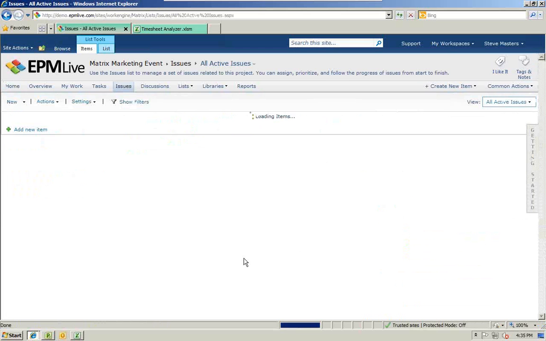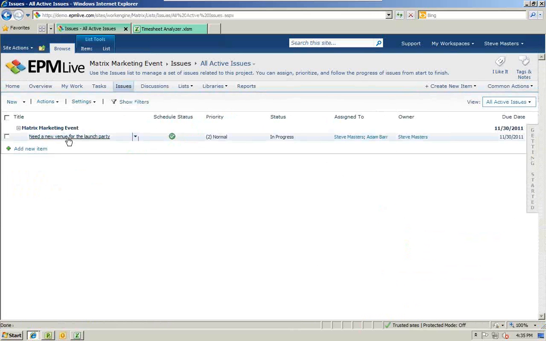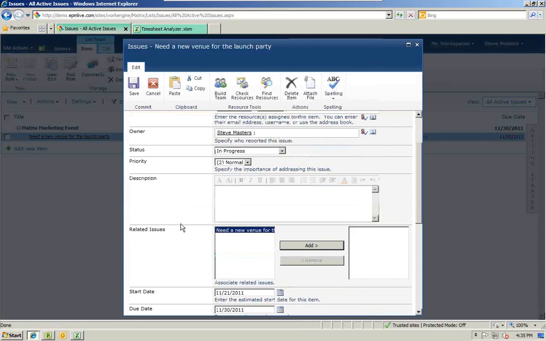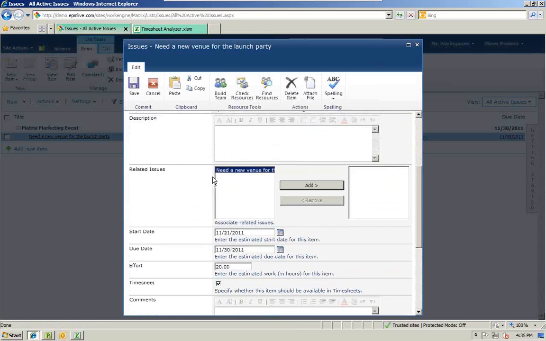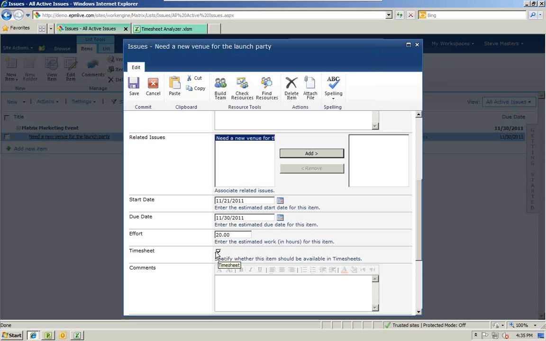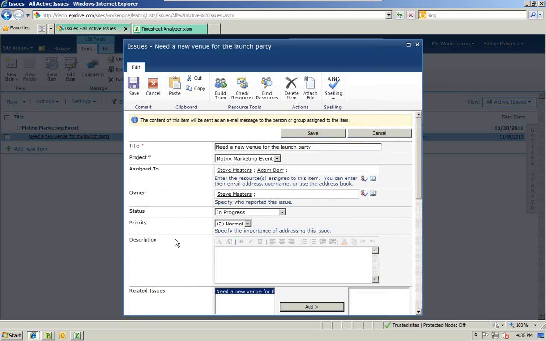Another thing that we're able to do here with virtually any item that's part of the project is mark those for timekeeping as well. So if I take a look at an issues log here for this particular project, and I open up an issue, as I scroll down, I see various details that I can track as part of this issue. And of course, we see the timesheet checkbox, which is basically something that we check if we want this particular item to be available in the timesheet.